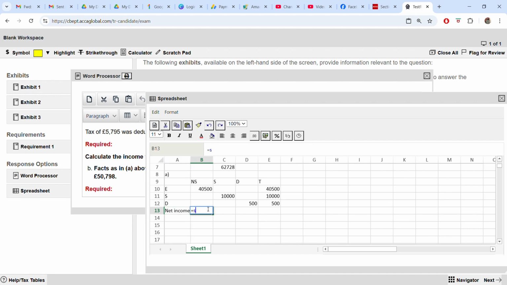Net income is the sum function. Just drag it to the other cell. Now, personal allowance. Do not forget the personal allowance, where you will deduct from non-savings first because it's beneficial. Minus, you can deduct the entire amount because net income is less than 100,000.